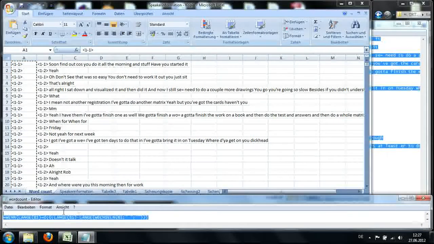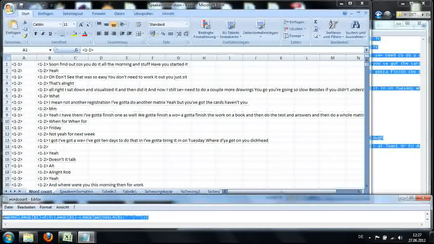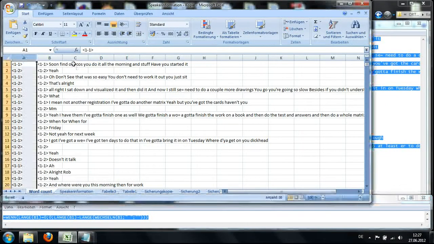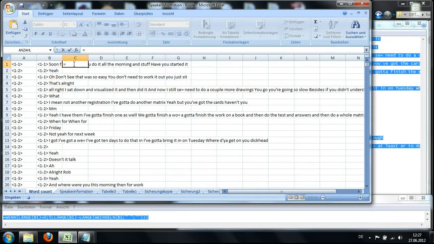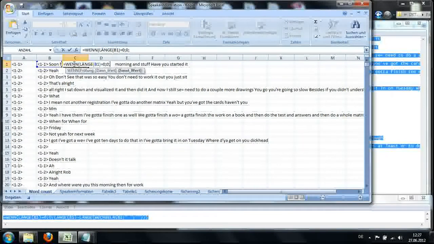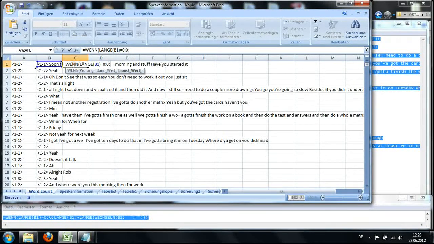Now, if you watched the previous tutorial on counting words, you know the command for counting words. I'll just copy it. No, I can't copy it. I have to basically type it in. So equal, then open brackets, LEN of B1, that's the cell we're interested in, equals 0, then do nothing, which basically says that if you have an empty cell, don't do anything. So it's not really spectacular.